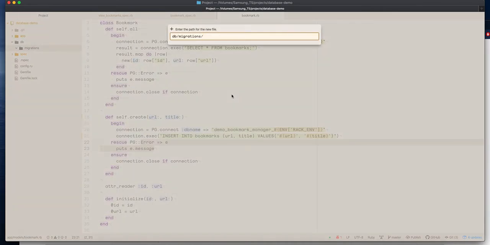So let's do a short timestamp. It's not a timestamp, let's just use numbers. I'm not going to do that many, so let's just call it 01. And what's the name of this? This is like the create bookmarks table. Is it going to be SQL? Is it just going to be a Ruby file? Let's use Ruby because then we can run it. Interesting. Yeah, let's create it as a Ruby file.